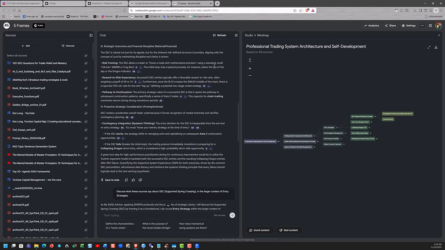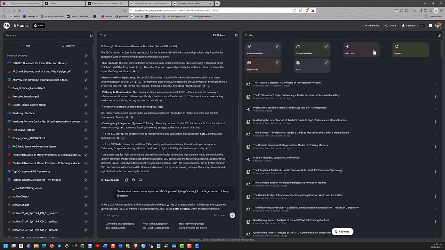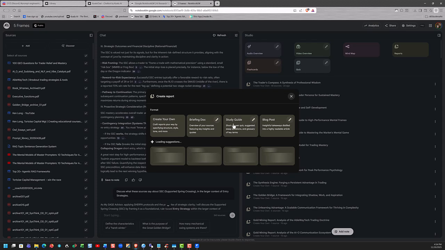Now, in addition to the mind map, I can come to the reports section, and I can click one of these standard reports called briefing, study guide, blog post. It'll make an audio blog interview, like a podcast. It'll do a video. And all of those are pretty good. It'll make flashcards for study, and those are pretty good.